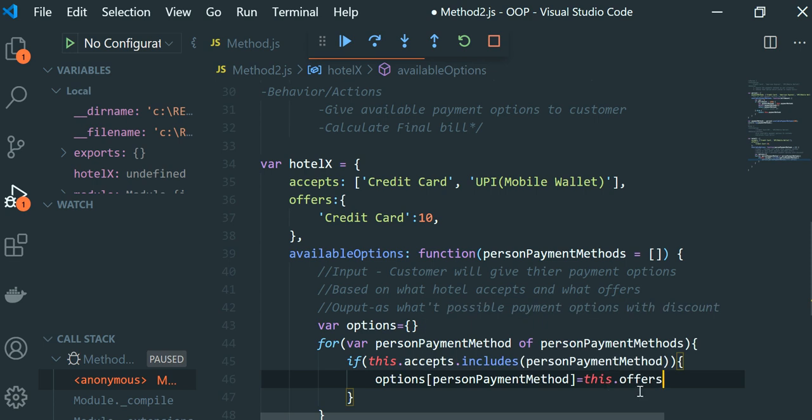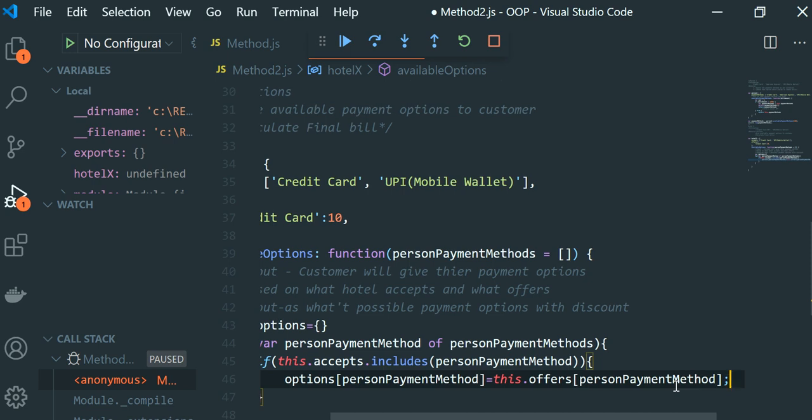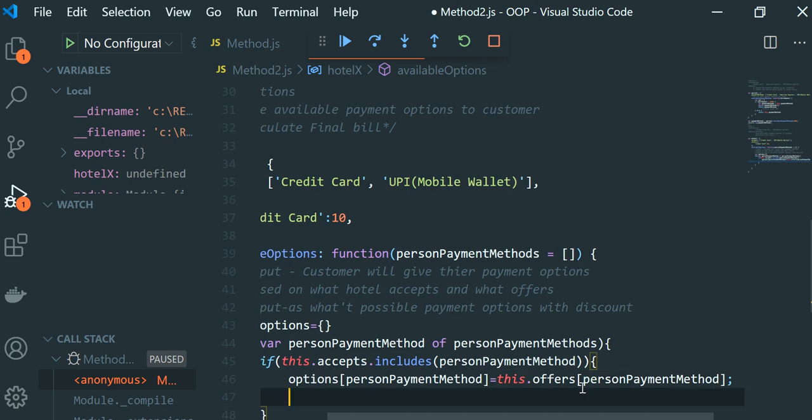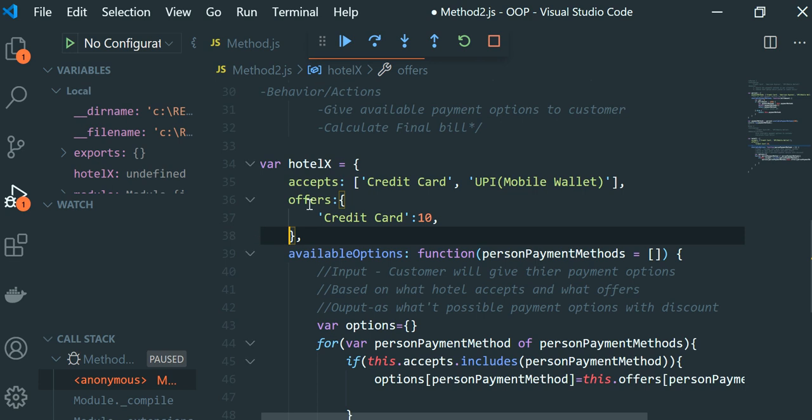This is coming from the object. So whenever something is coming from an object property, you have to write this.